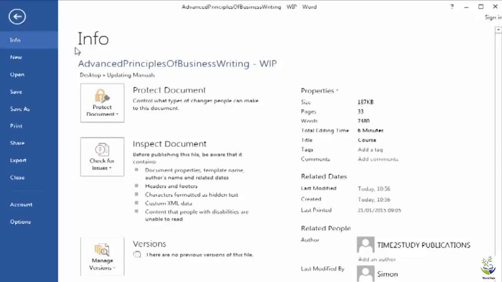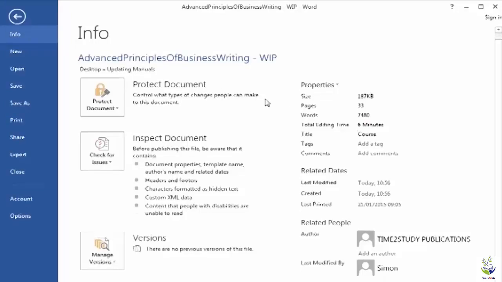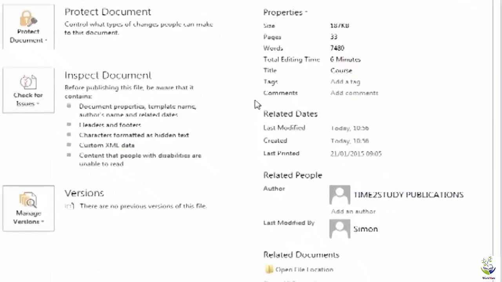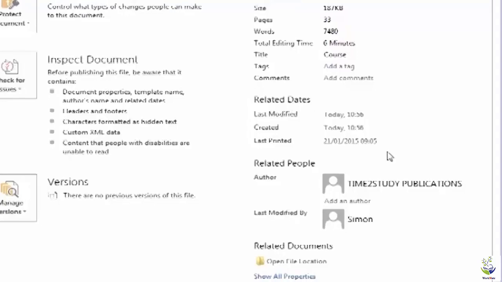This is useful because it contains lots of properties of the file, and it allows us to perform quite a lot of actions relating to that particular document that we're working on. Now we can see the properties of the document here. It's not a massive file, 187 kilobytes. And it tells us how long we've been working on it and when it's last modified and who the author is and so on.